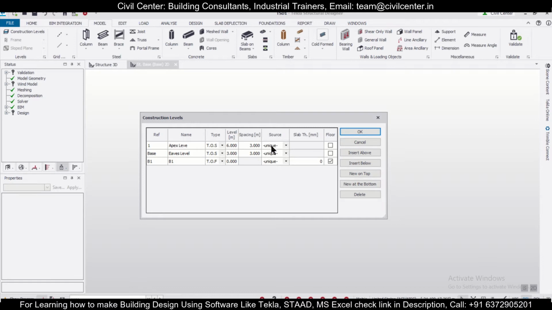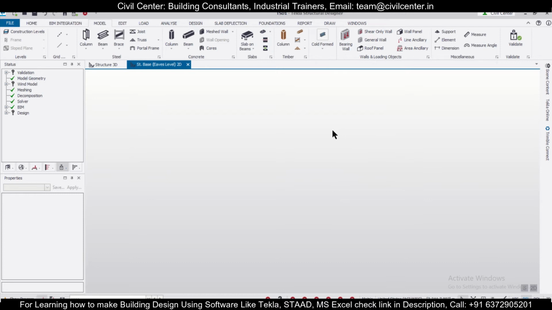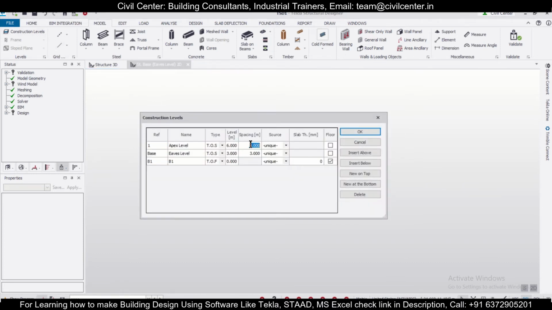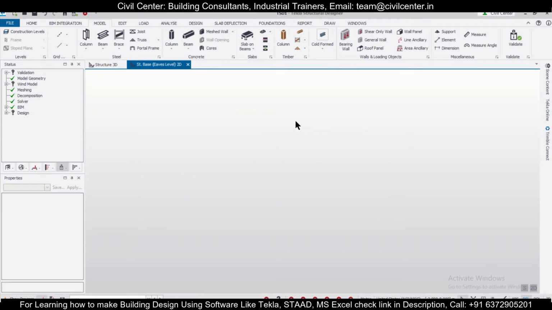We'll name this as the apex level. When we have done this, we can click on OK here, and after this has been done, we can again check the spacing here. This one we want as 1.2 meters, not more than that. We'll change this, and after that we can do the grid lines.